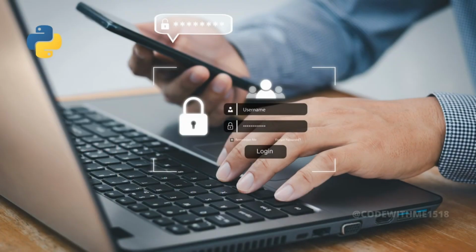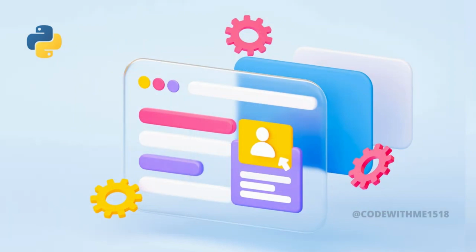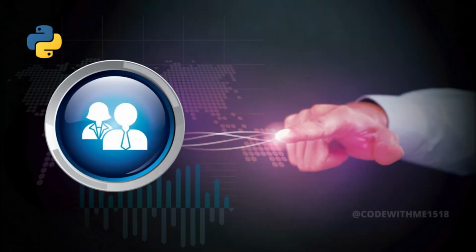By following these steps, you can enable social authentication in your Django app, making it easier for users to sign up and log in with their favorite social accounts. Plus, you can extend the user model with additional profile fields like bios and profile pictures.